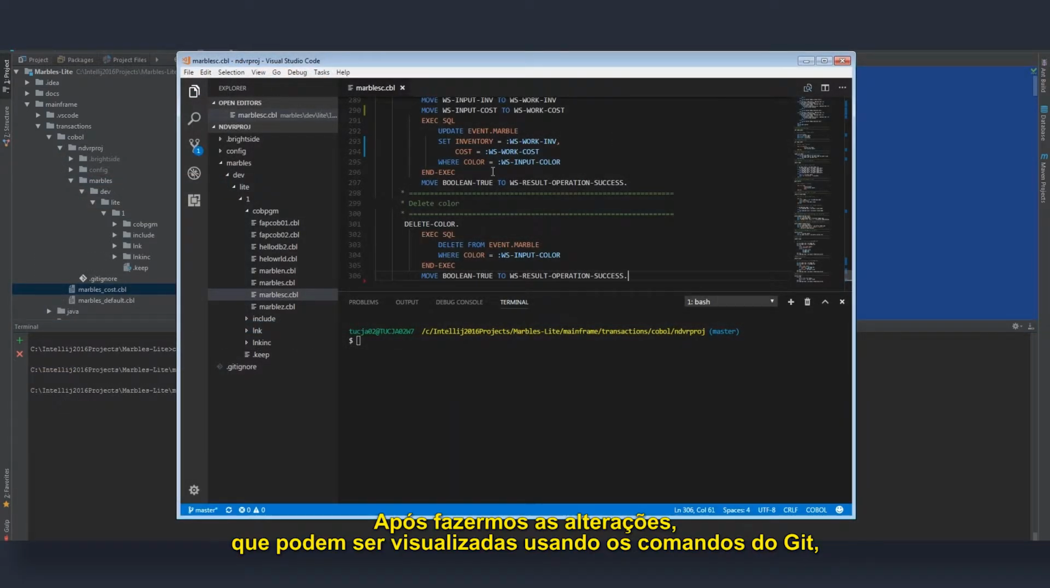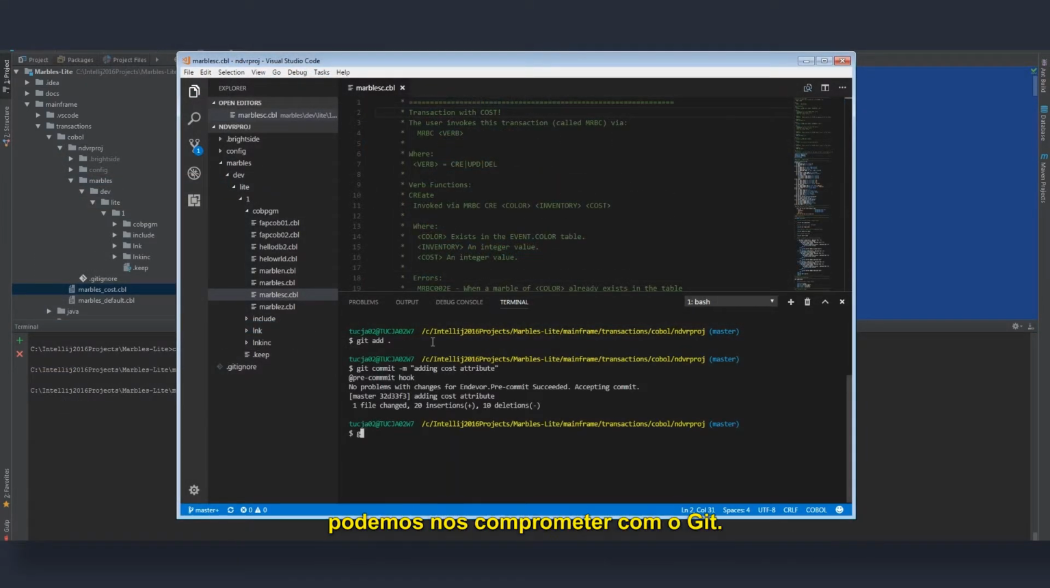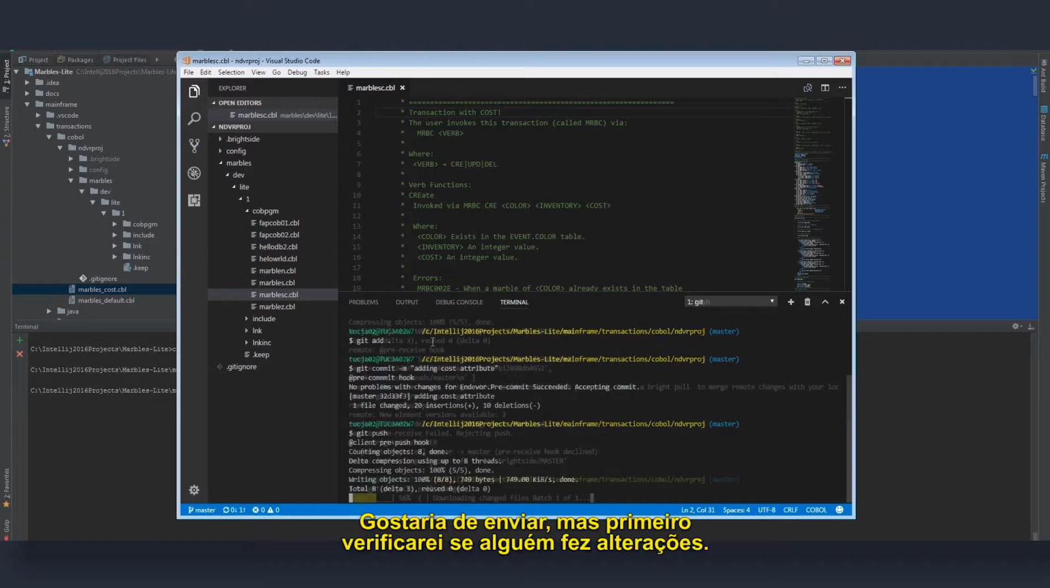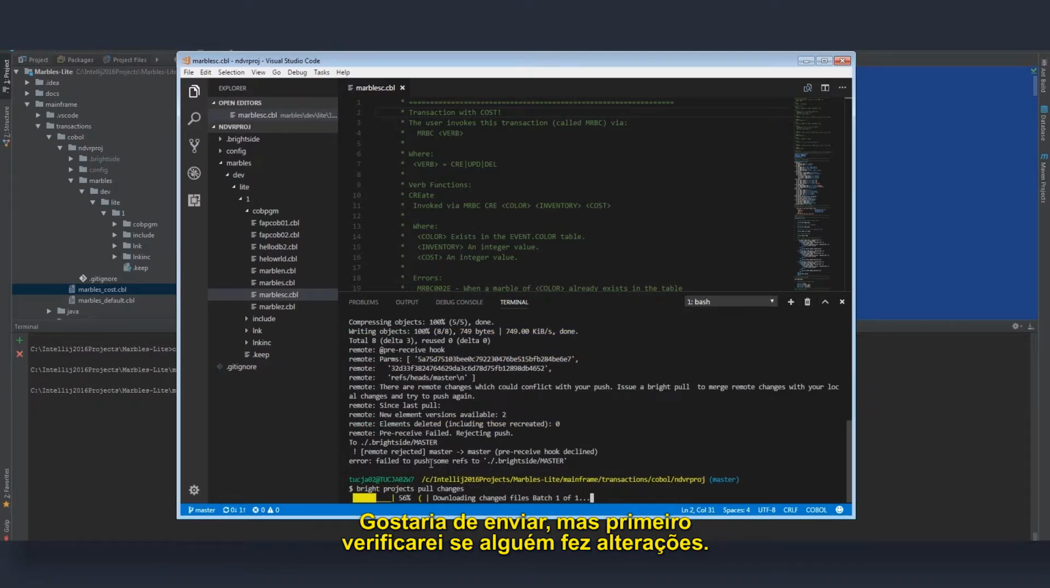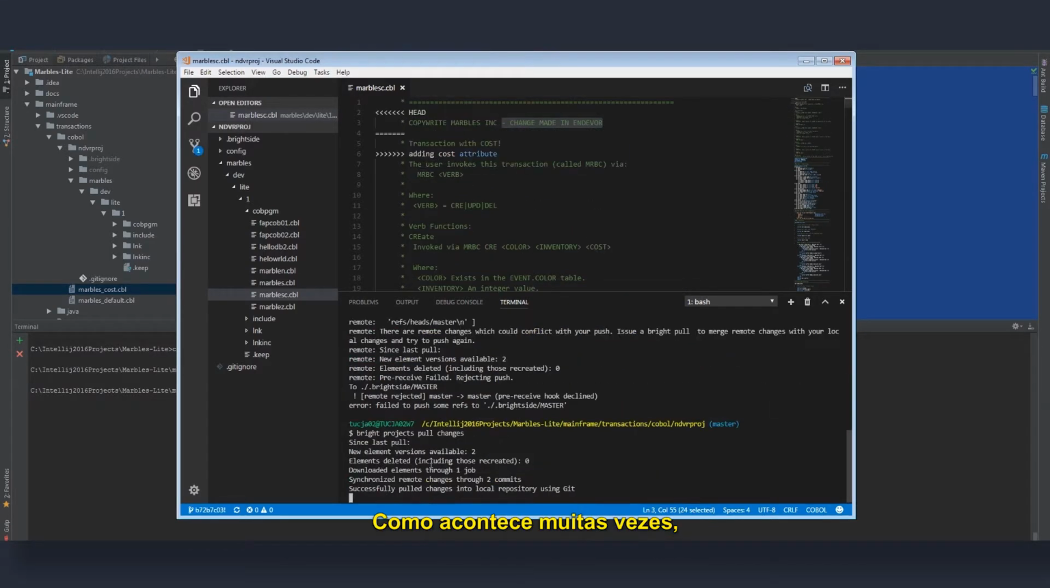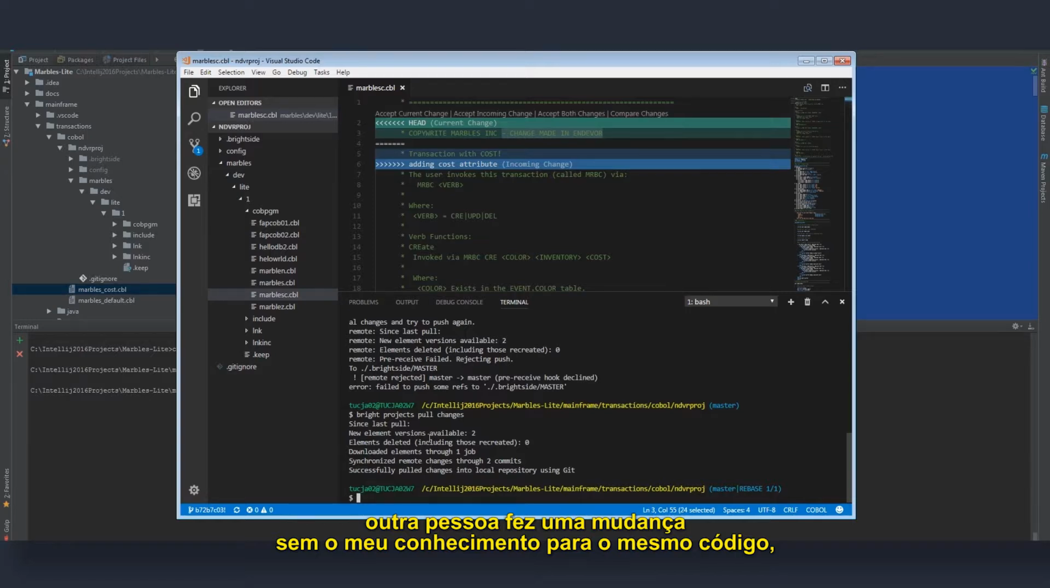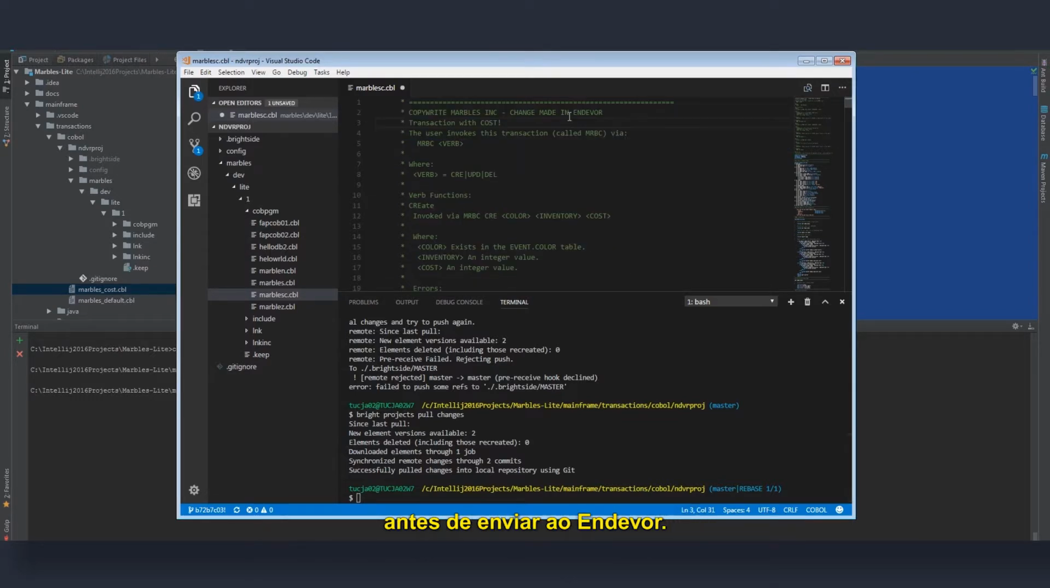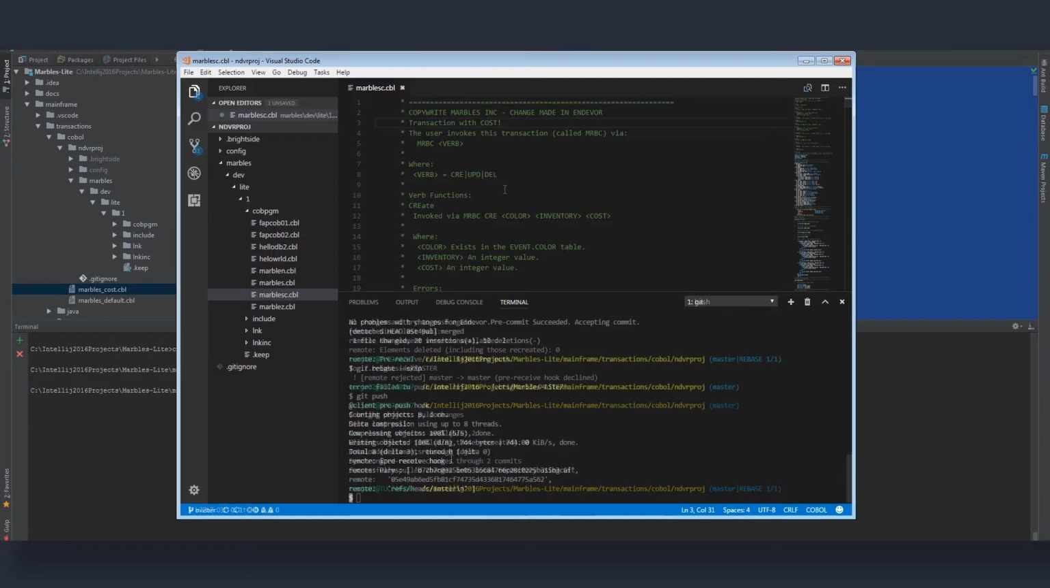Once we've made our changes, which we can view using git commands, we can commit with git. I'd like to just push, but I'll check to see if anyone else has made changes first. As it often happens, someone else has indeed made a change without my knowledge to the same code, but due to the way we've set up our project, I can treat it just like a git conflict and merge the changes together before finally pushing back to Endevor.